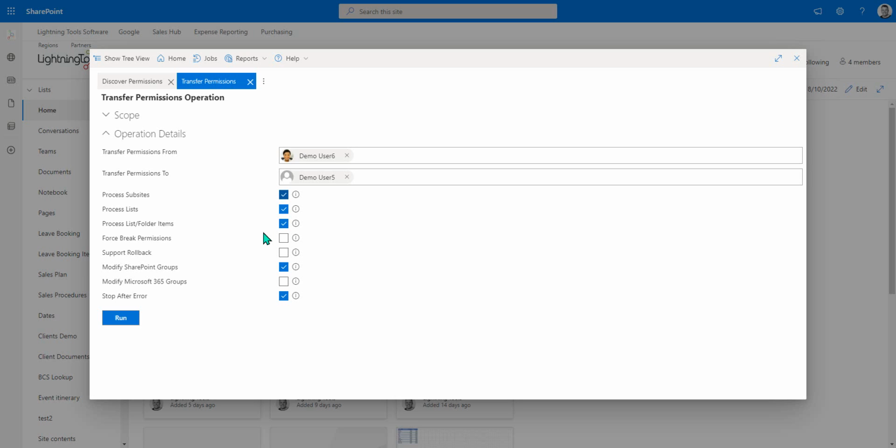We can force break the permissions, which is not a great practice, so we're going to leave that one clear. But if ever you do need to force break the permissions, that means that if the permissions are currently inherited and demo user 6 has permissions to it, we can force break the permission inheritance to give demo user 5 permissions to the same object.